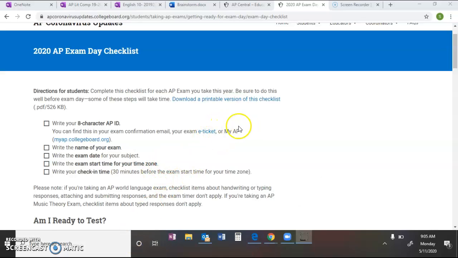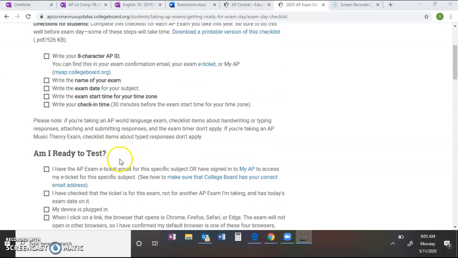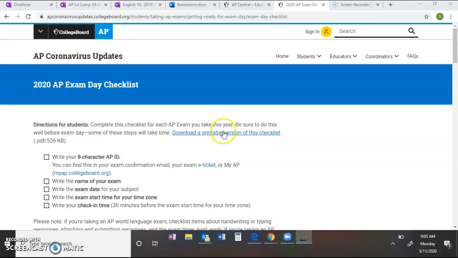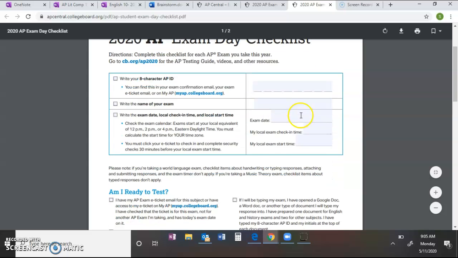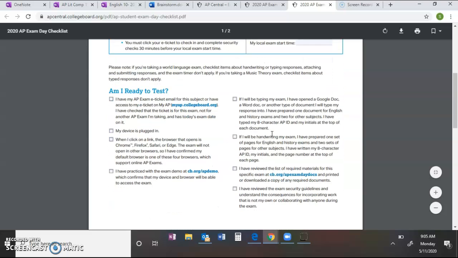So before we take the exam, you need to know your 8-character AP ID. Okay. You can find it in your exam confirmation email, your exam ticket, or your My AP account. You're going to write the exam name of your exam, the day and time of your exam, and all that stuff. So knowing your ID, knowing the name of your exam, knowing all of the stuff. Am I ready to test?